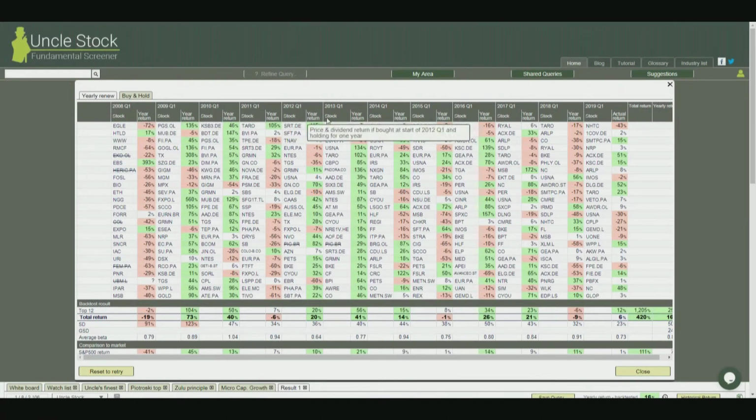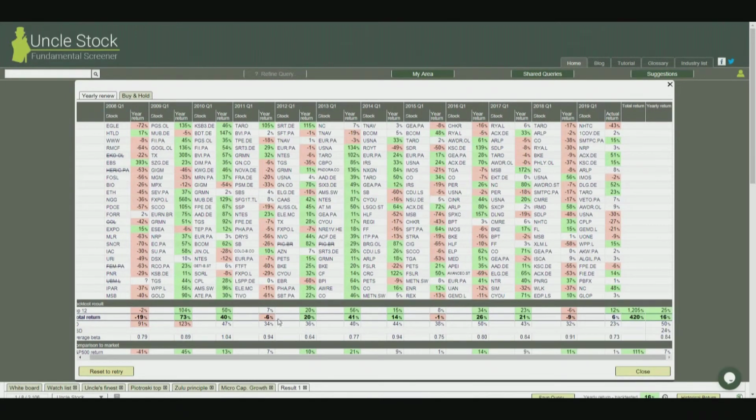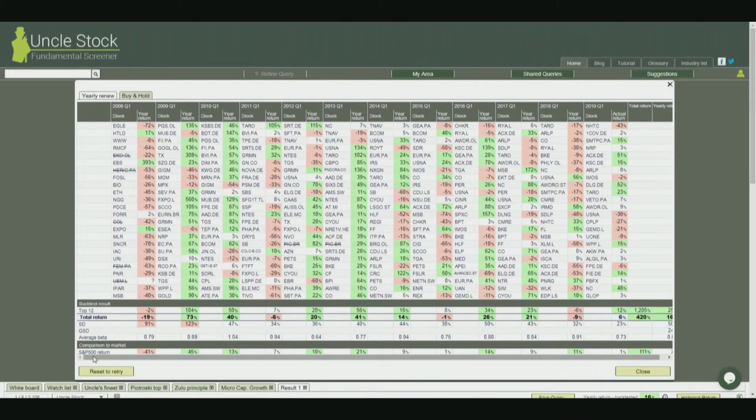We can also see the returns of our investments using 2 strategies, the yearly renew and the buy and hold strategy. Using the yearly renew feature, Uncle Stock will perform a simulation buying the best stocks of the screening window at the start of the year and sell every stock at the end of the same year. The following year, Uncle Stock will repeat the pattern and will once again buy the best stocks of the screen. We can also see the result if you bought the 12 best stocks of the list and the standard deviation and average beta of the result.